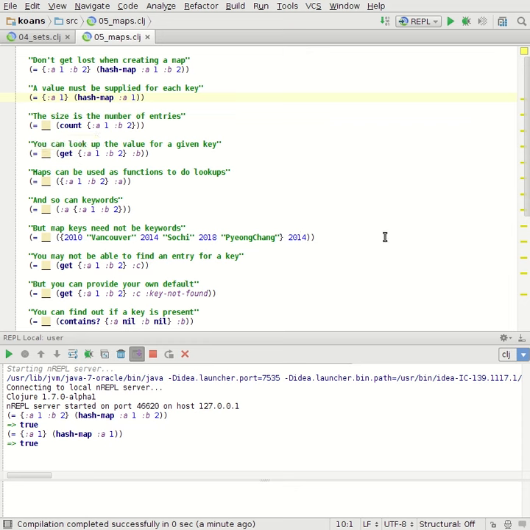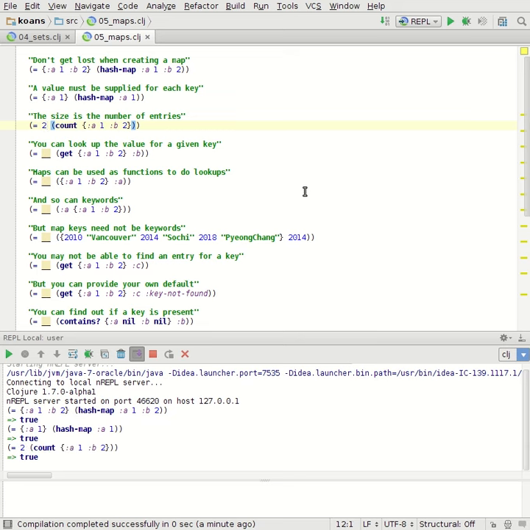Okay, the size is the number of entries. So here the count function shouldn't return 4, just because there are 4 elements. It's going to tell you that there are 2 key-value pairs. It's the number of pairs in this data structure. So we give it 2 here. Good, we got that one right.